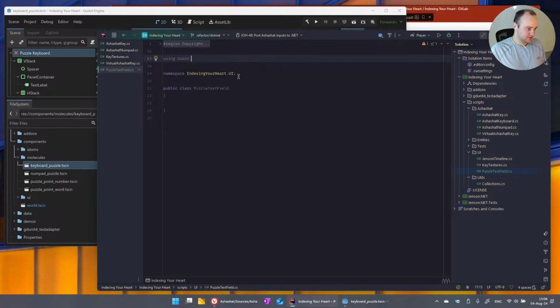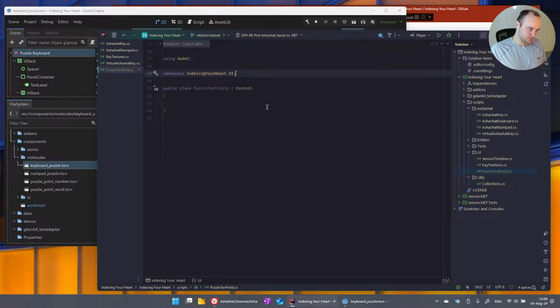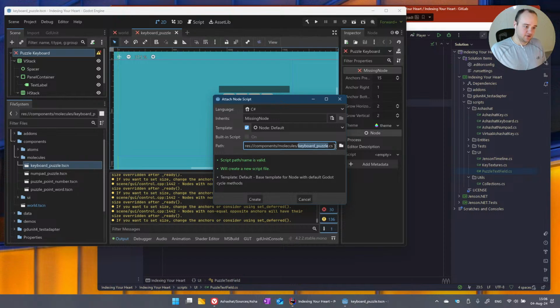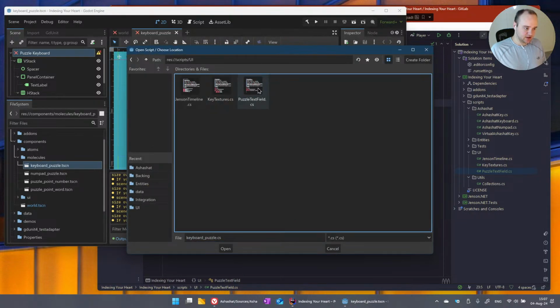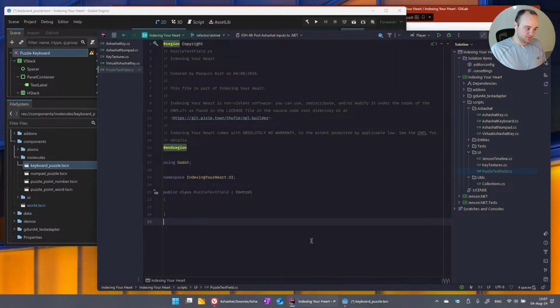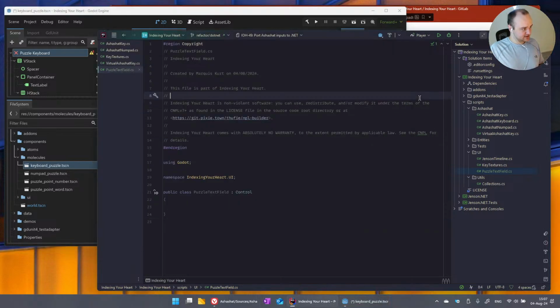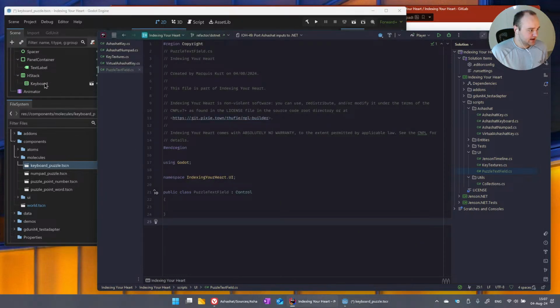Using Godot, right? It's going to be of type Control. And let's attach that now. So we go to scripts, UI, puzzle text field, load. That was going to be fun having to write all the tests for this later. Normally I do test-driven development, but again, that's not necessarily fun to watch. So, you know. So we have that set.